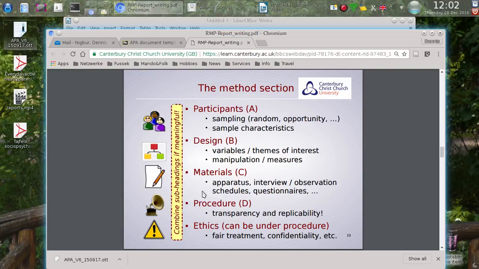So, participants. This includes things about your sampling strategy. Did you do a random sample? Did you do an opportunity sample? Some sort of quota sample? And who are your participants? The sample characteristics including distribution of genders, for example, typical ages of your participants, where they come from, a bit about their background, as much as is relevant to your study.